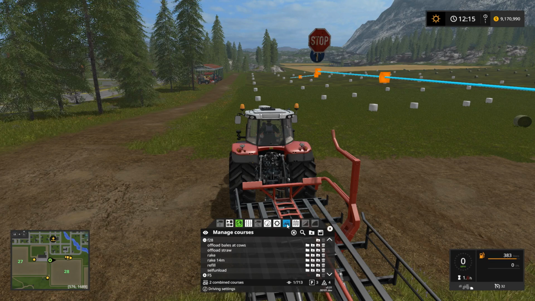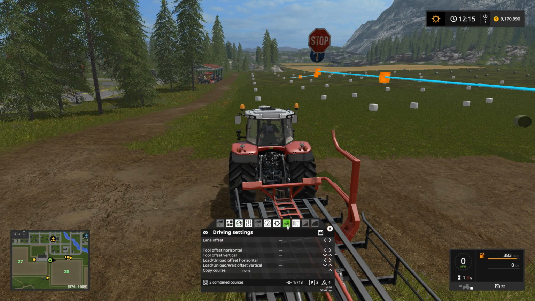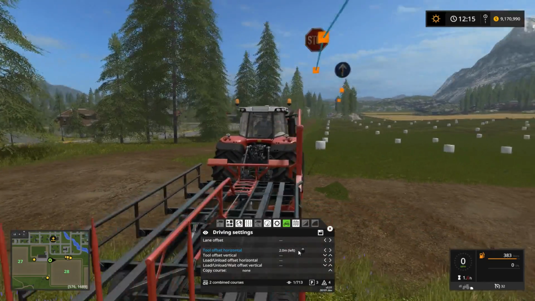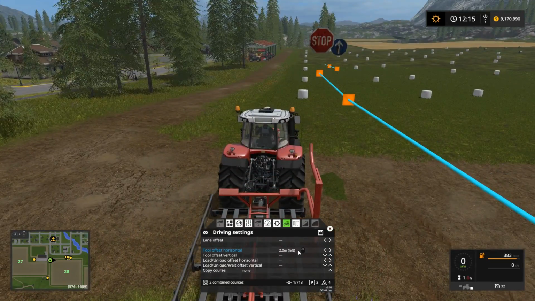Now if you remember from the last video, the bale wrapper automatically put a tool offset of 2.5 meters. This one didn't detect the tool offset, but for this one, because the pickup's on the right hand side of the tractor, we'll do a 2 meter left offset. So that moves the tractor over far enough that the pickup arm is actually under the course.